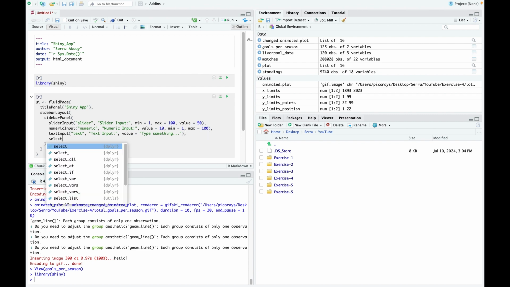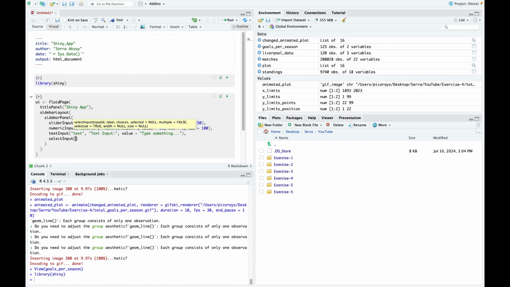And then we have the select input. For that we'll specify some choices, because this creates a drop-down menu. Let's give select input ID, again select input, and now we will specify choices. You can create any number of choices you want. I'll be creating choice 1, choice 2 and choice 3.